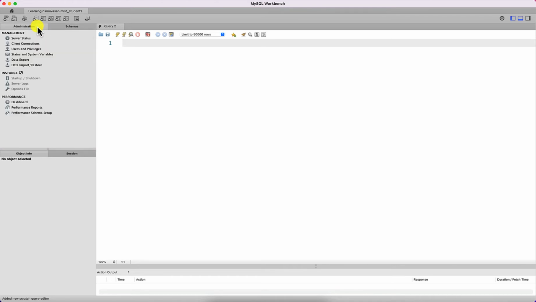The Administration tab to a user of the database is not very useful. The Schemas tab, on the other hand, allows us to look at the databases that we have access to on the database server.